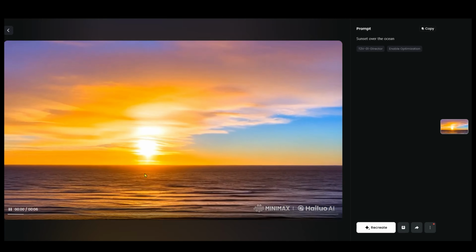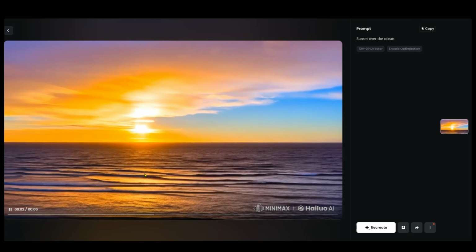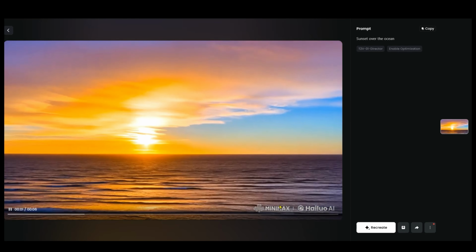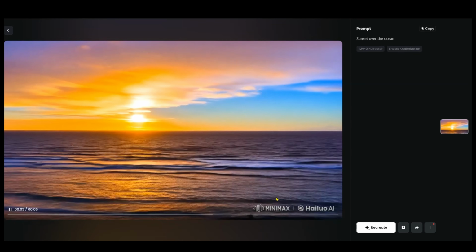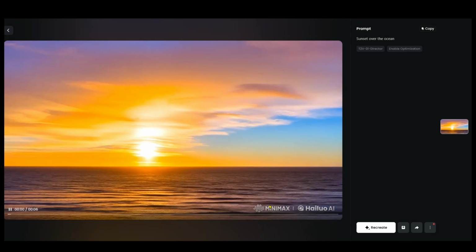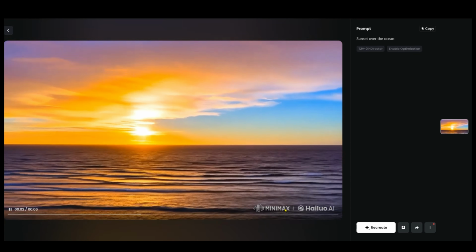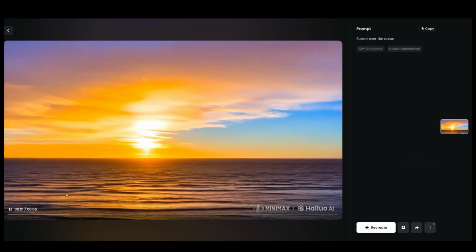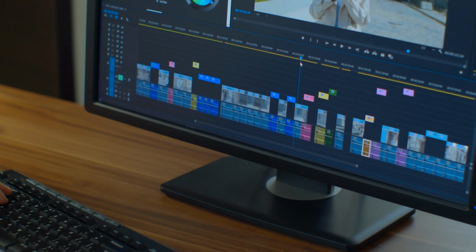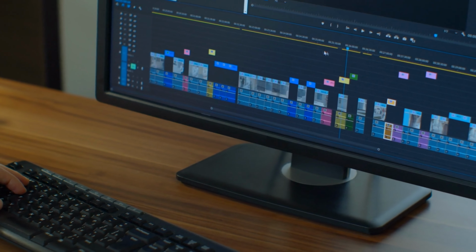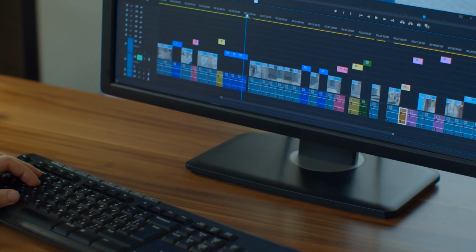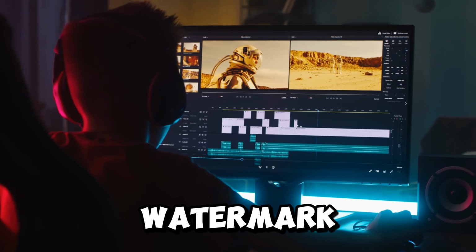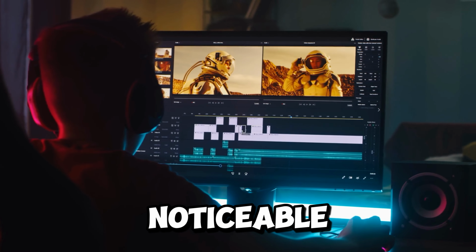If you're using the free version, you'll notice a watermark on the video. If you don't want to pay for the premium version but still want to remove the watermark, there's a simple trick. You can use video editing software like CapCut or Adobe Premiere Pro to crop the video and cut out the watermark. Open the editing software, import your video, and use the crop tool to trim the edges. This won't always be perfect, but in many cases it makes the watermark way less noticeable.